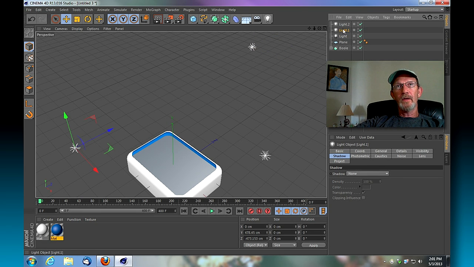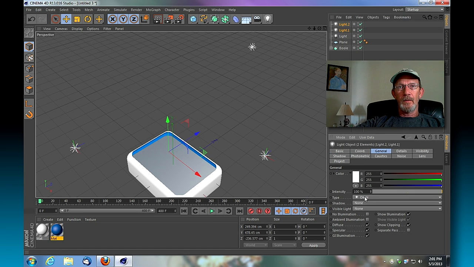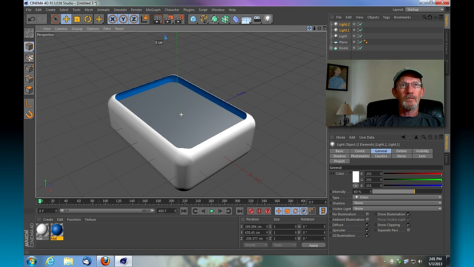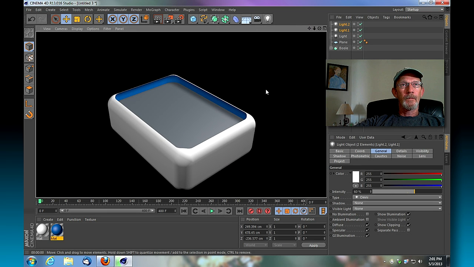Now I'm going to control click these other two lights, and I'm going to tell them under the General tab to make their intensity about 60%. That way they're not as bright as our primary light. It's casting a shadow. So if we zoom in on this guy, we'll see that when we render it, we've got some shadows happening on the inside here.